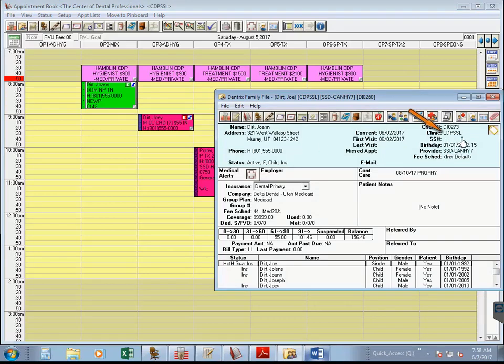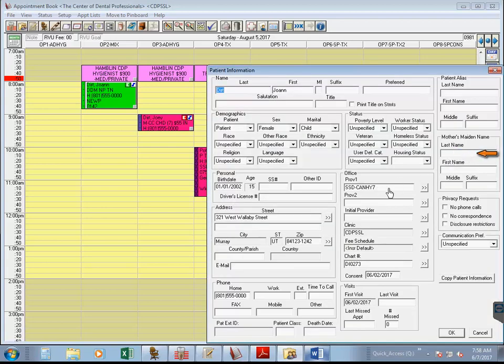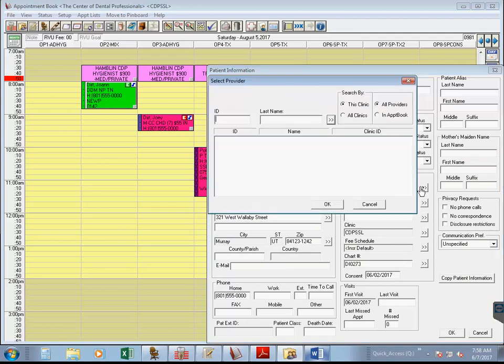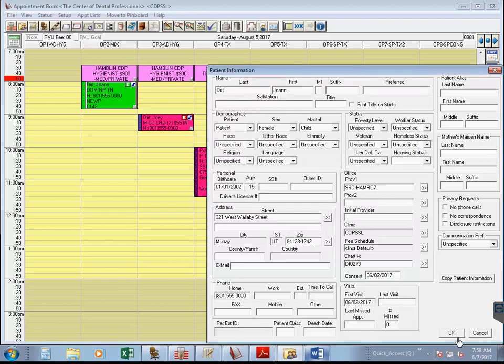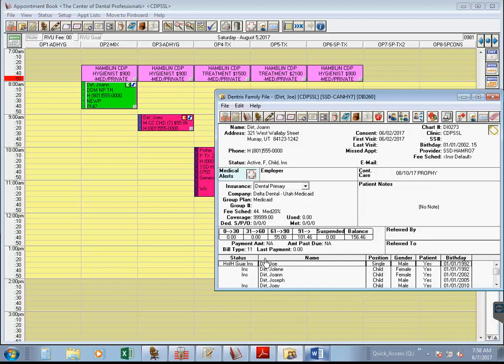So the clinic does say CDP SSL, but the provider says Dr. Cannon. So we're going to come in here and change this to Dr. Hamblin's ID. And I've selected OK. Now you can see, it has updated that provider ID to the correct one.